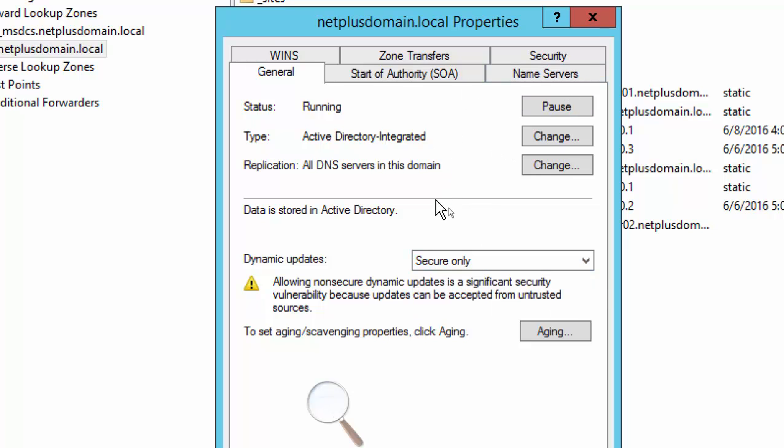It doesn't say that it is the primary zone, but it is not a read-only domain controller zone. If we want to check whether it's the primary zone or the secondary zone, can anyone tell me where to go on this screen? You go to Change, yes, showing the first one is the primary zone.